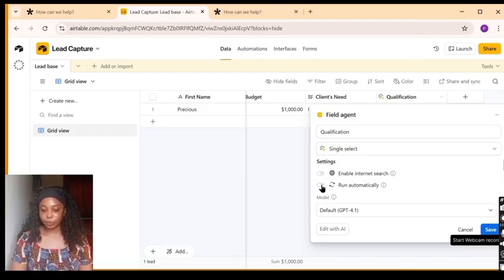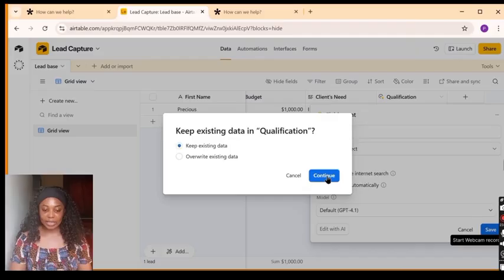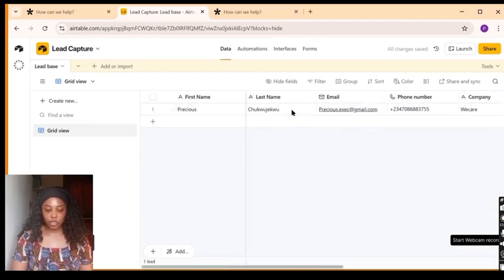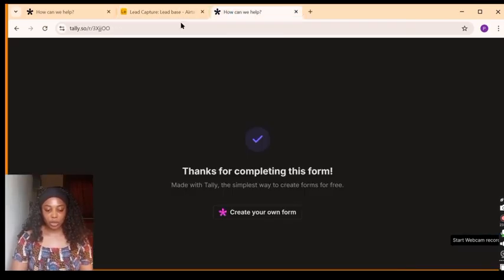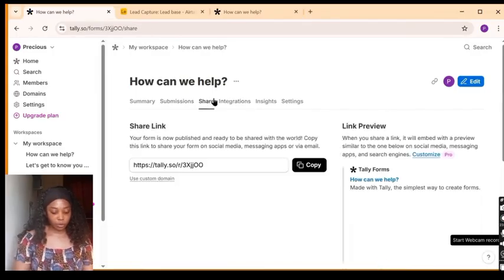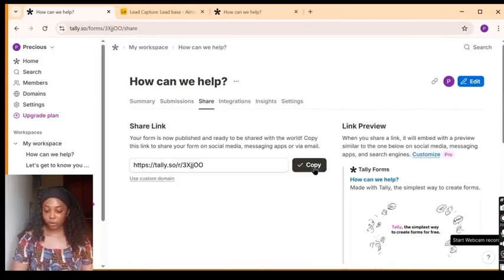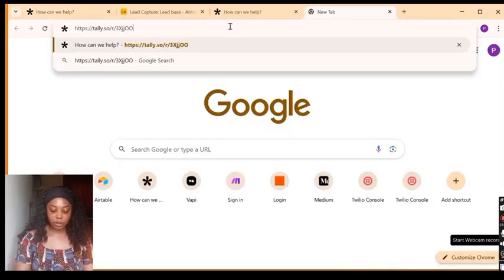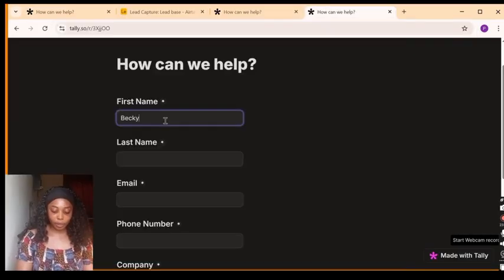Continue. So it has disqualified this lead. So let's try another lead with budget higher than 2,000. So let's use Becky.